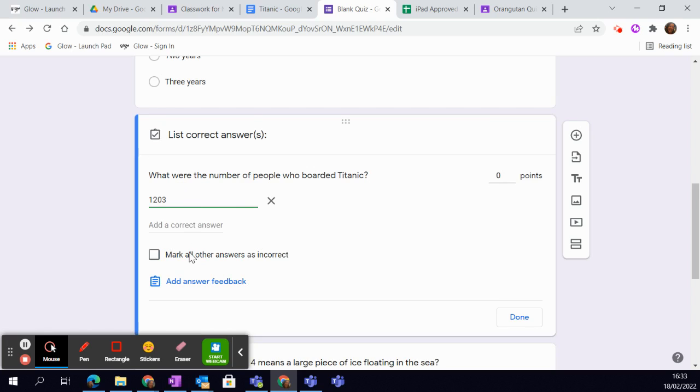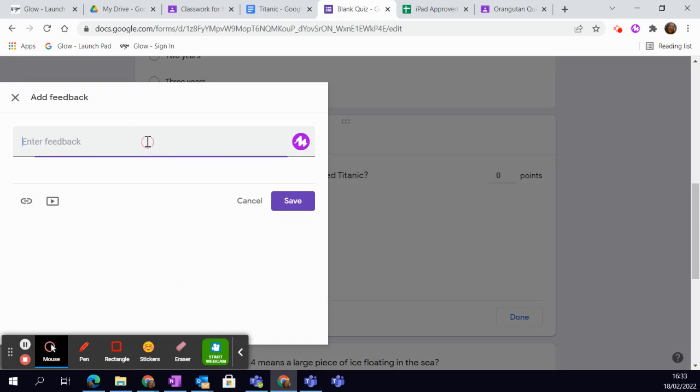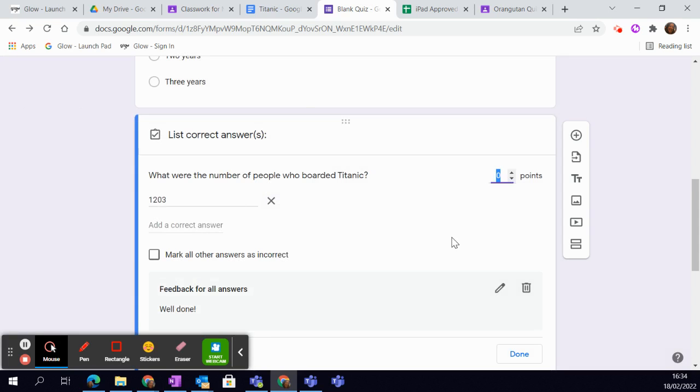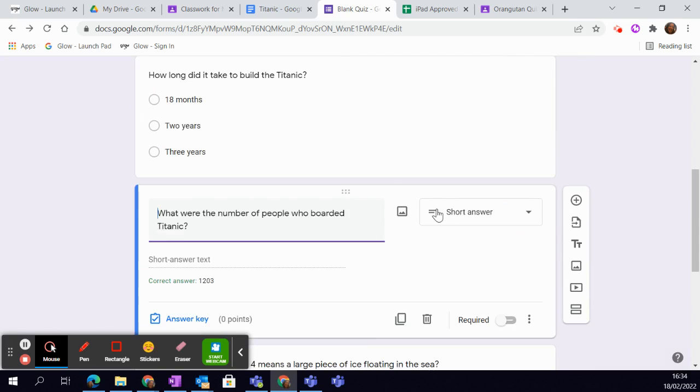And you can say mark all other answers incorrect. Now what you might want to do here is, because it's a number, accept that answer in text rather than digits, and then you can give your feedback as well. So just as we did before, simply say answer feedback, and I'm just going to say well done, and then hit save. And you simply click done each time.